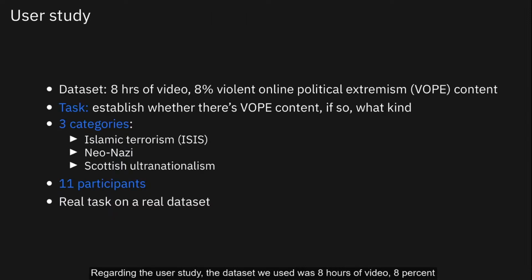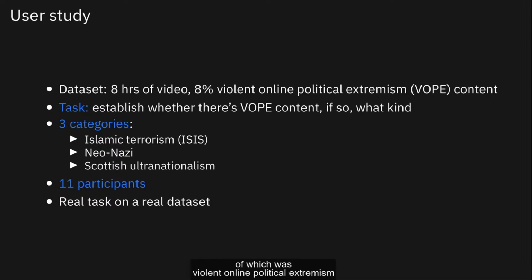Regarding the user study, the dataset we used was 8 hours of video, 8% of which was violent online political extremism content, or VOP for short. The dataset comes from a real use case, and it was designed in close collaboration with social scientists that conduct needles in the haystack tasks looking for propaganda among vast amounts of internet content.